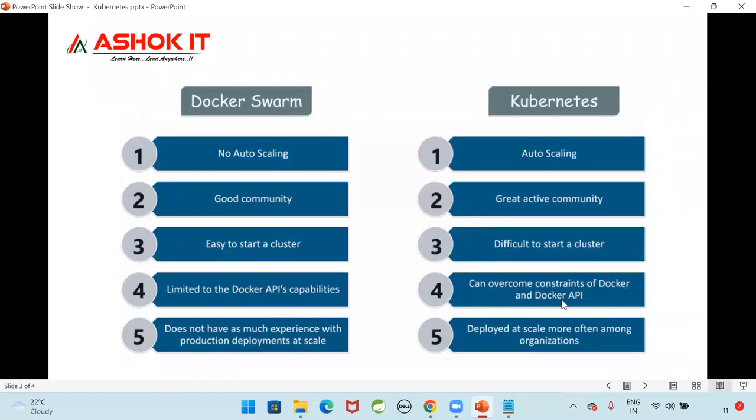Okay, now Docker Swarm is limited to Docker API capabilities, while Kubernetes can overcome the constraints of Docker and the Docker API. So Docker Swarm is going to limit the functionalities or capabilities up to only the Docker API. Whatever is missing in the Docker API, those things we are going to get in Kubernetes.